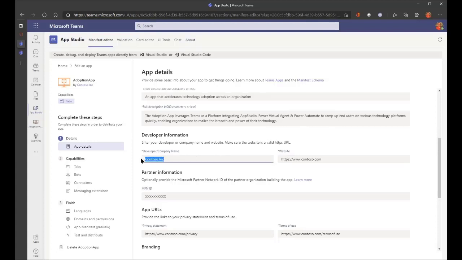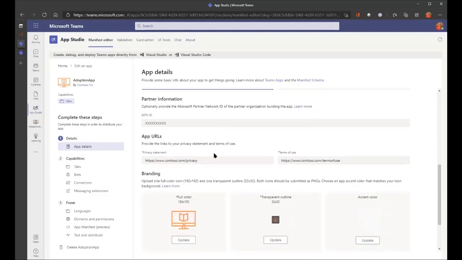For the developer information, I had, of course, Contoso doing this, and you would list your external website and your agency or the name of your organization. Remember, I was talking about the app URLs. This is where the privacy and the terms of use come in. Those are where the 2 URLs come from.